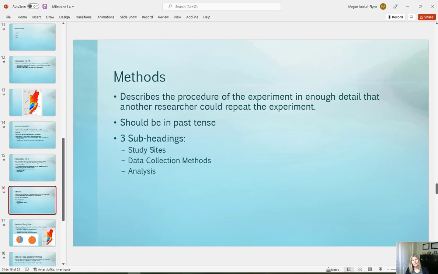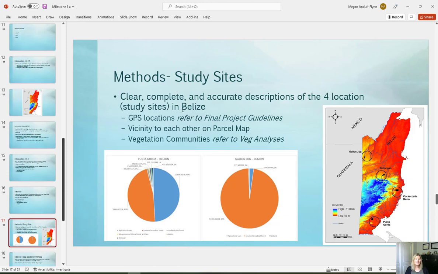So let's look at the first subheading, study sites. In the study sites, you're going to be giving clear, complete and accurate descriptions of our 4 study sites in Belize. We've given you in the final project guidelines the GPS locations, or I should say GIS locations, okay?